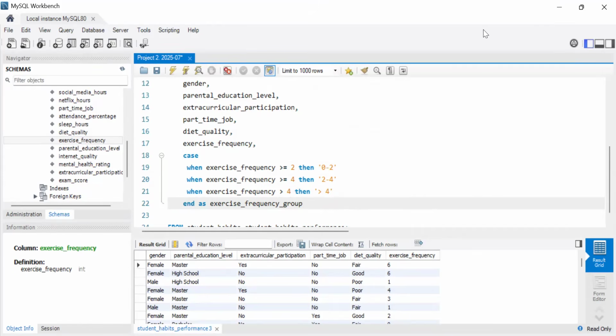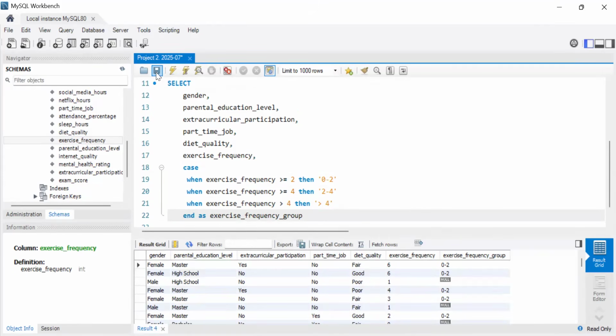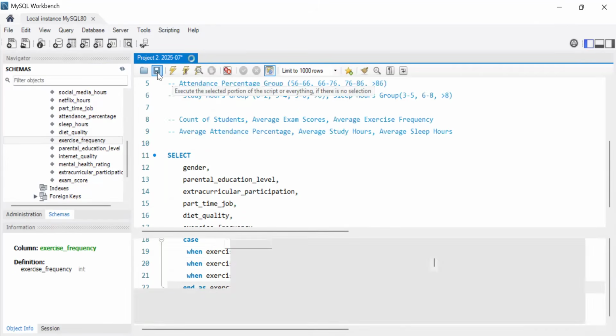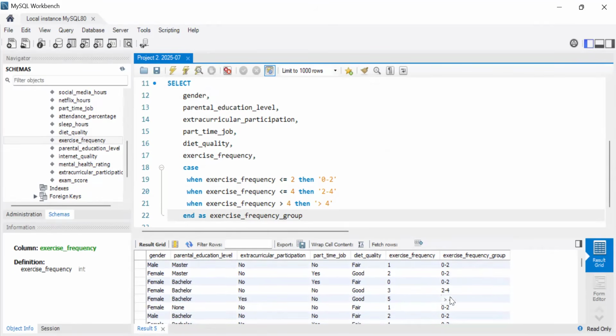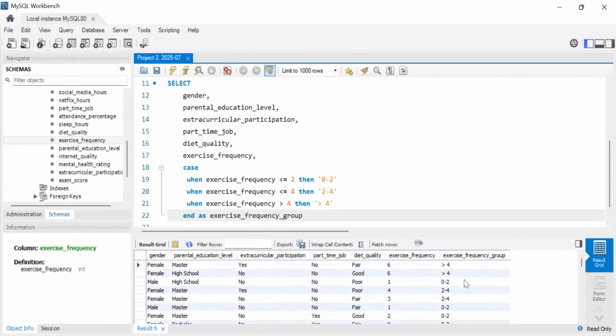Okay, so let's just run this and see what happens. Then we save. Why doesn't 1 have exercise frequency? It's less than or equal to 2, not greater than. Okay, so you can see exercise frequency of 6 is under greater than 4. Exercise frequency of 5 is under greater than 4. So we've created groups, and this will help us aggregate our data.